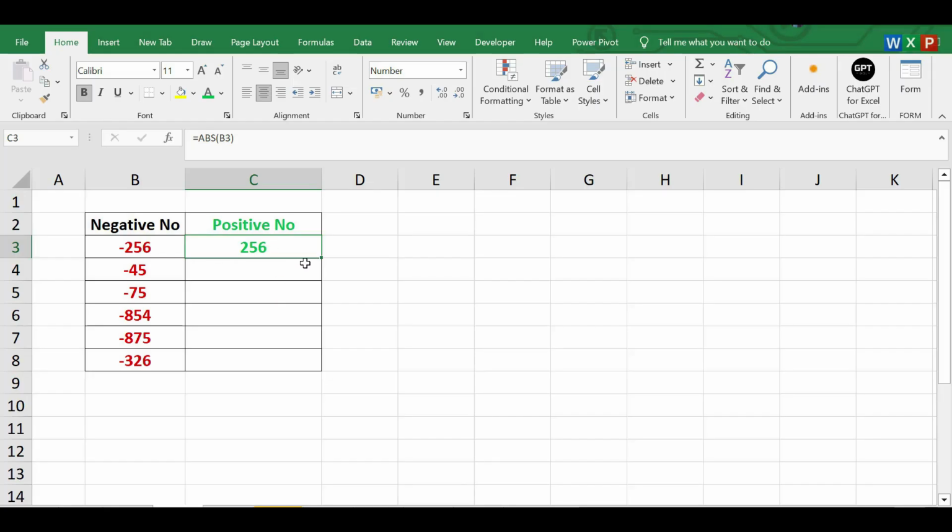So in one click, double click, go here. When you find this plus sign, then double click here. Okay, then automatically this number will be converted to positive number. So in this way you can make those negative number to positive number in a single click. Okay, so I think this video is helpful for you.